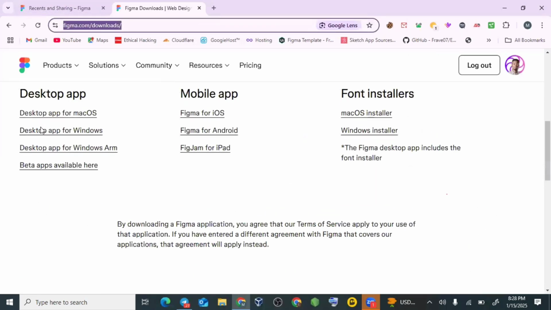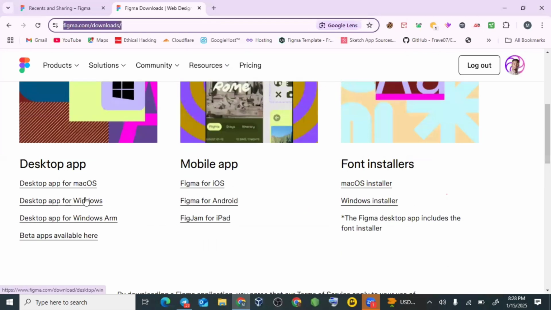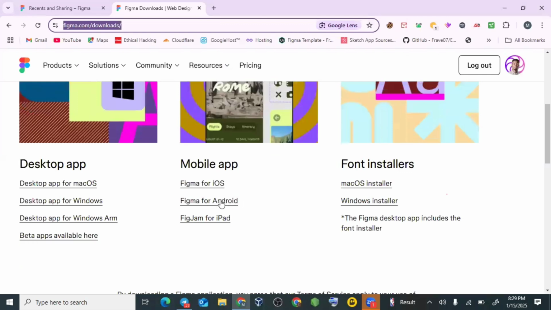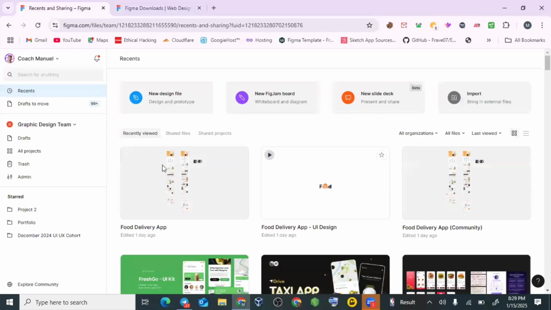If you're on Windows, just click on desktop app for Windows. If it is macOS, download for Mac. So you can just follow. If you want to download it for your Android, follow this link, and for iOS, follow this link. So that's about that. Let's go back right here.